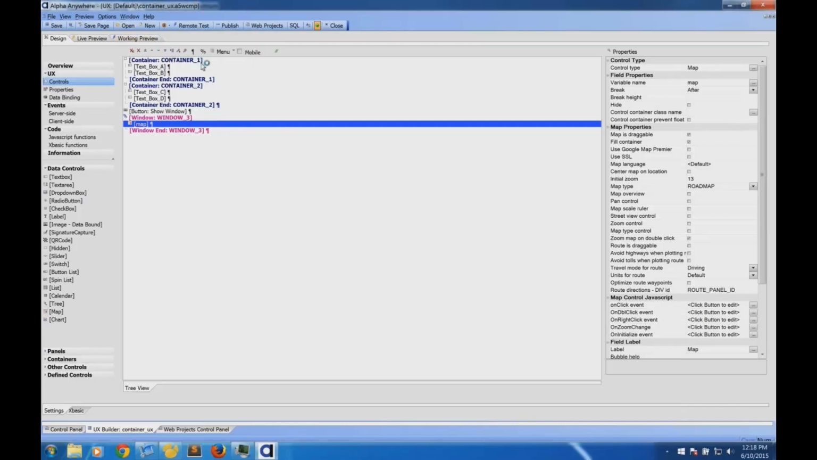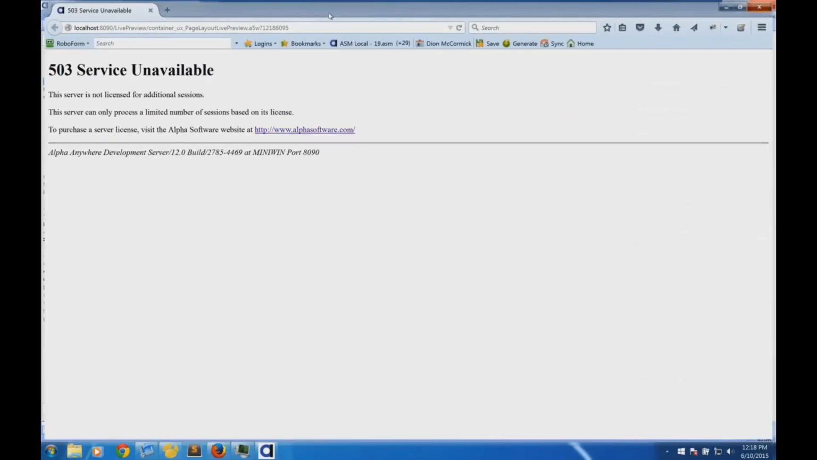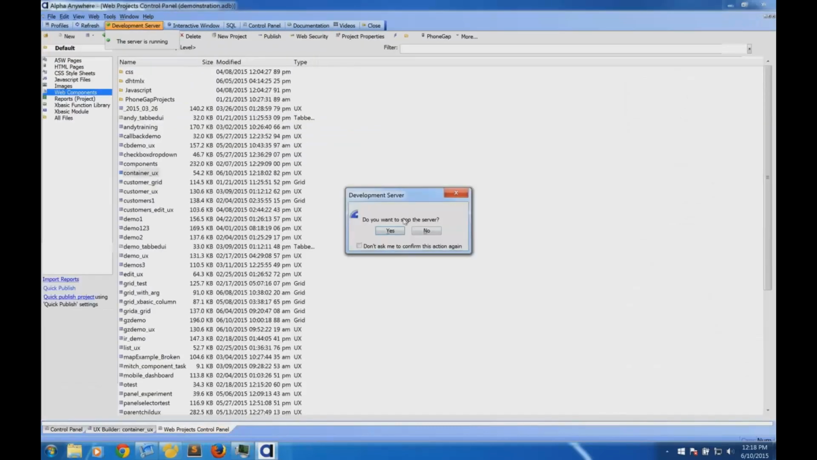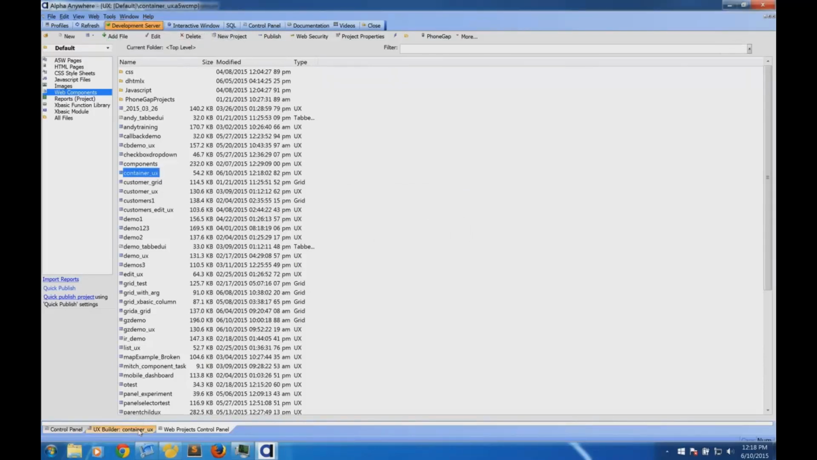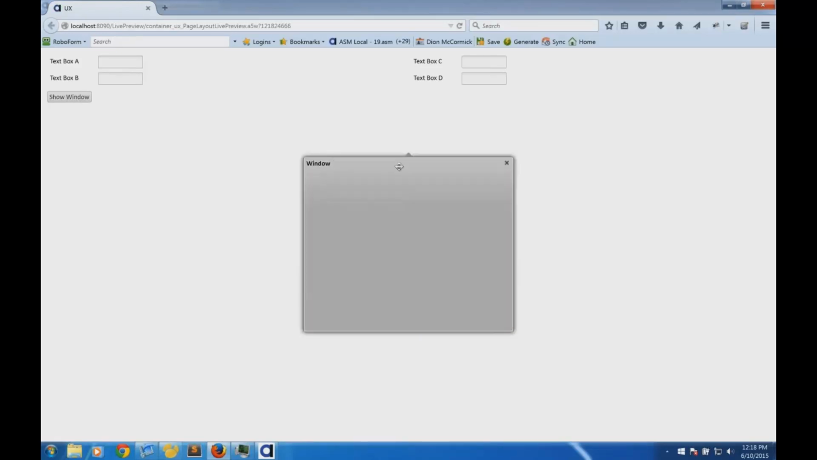So now I go in to my preview, and I have the same info. When you keep opening it like this, you have to go over here, turn off the development server, and turn it back on. Okay, we'll go back in and do that real quick. Coming up. Same picture. Now when I show the window, it's going to take a moment because it's loading that map in the background.